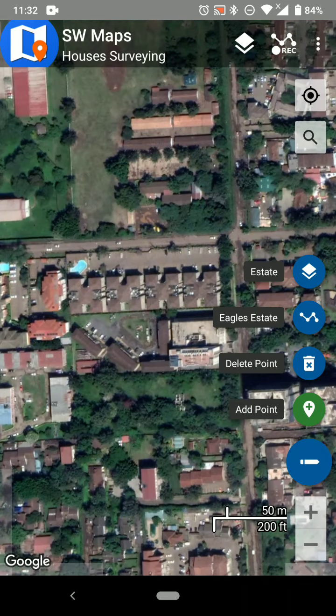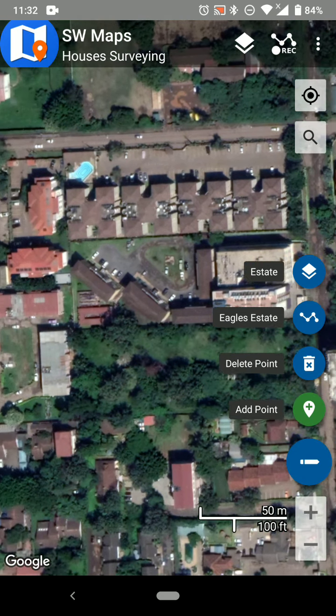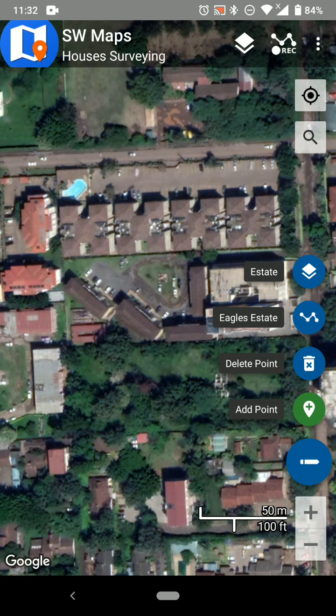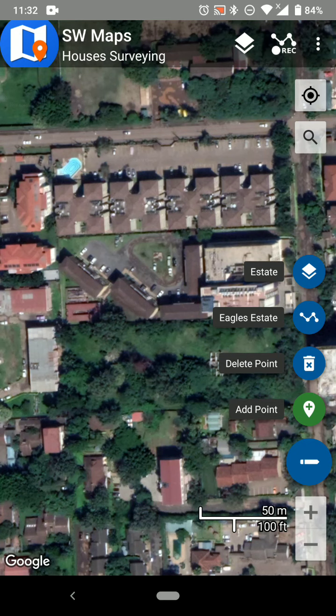Now I'm going to be zooming in some so that we are going to look at the boundaries of the estate so that we get a good idea of where we want to put the bounds. So I'm going to put a point there, point there, point there. You can notice it's not as accurate, and there. And then we are done.